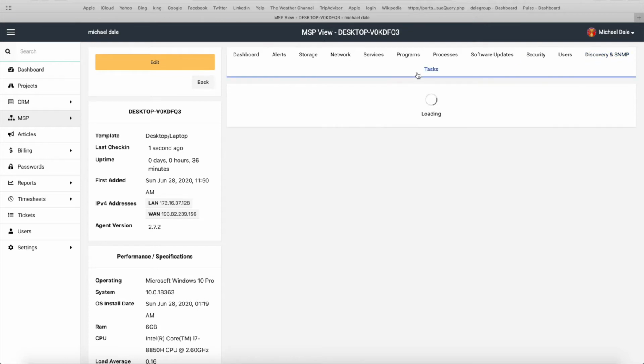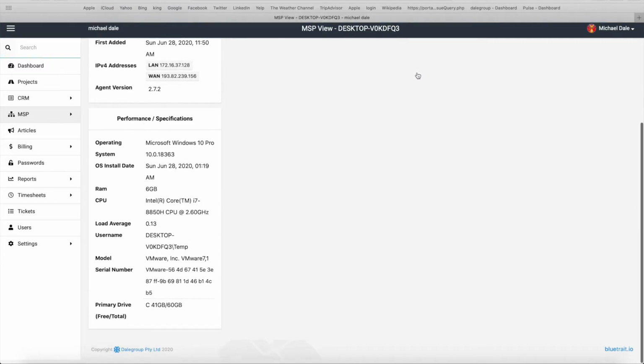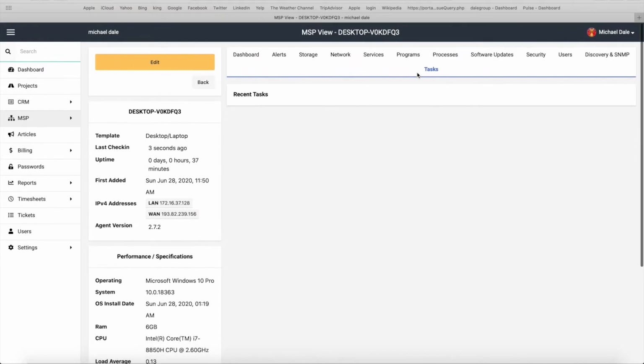And finally, we have tasks, and this is where the results of any scripts that you run will show up. So this is a quick overview of the agent system.